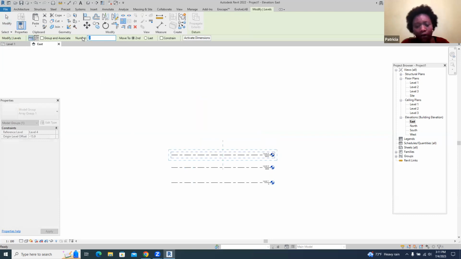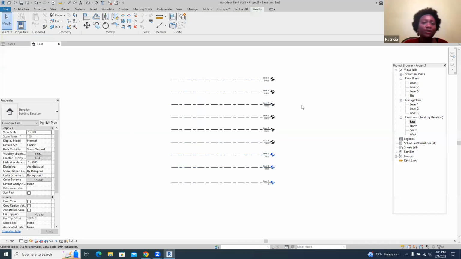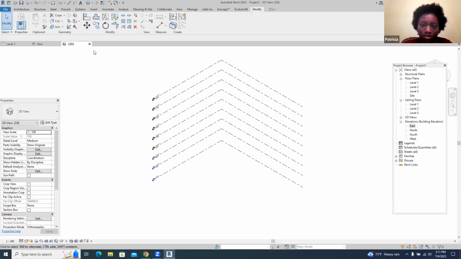I'm going to make, let's say, 7 more floors. And then I click here and click. So that way it will give me the number of floors that I want to make there. So when it's like this now, I can make the mass, the in-place mass. If I make it a 3D view, you'll see the angle of the levels.